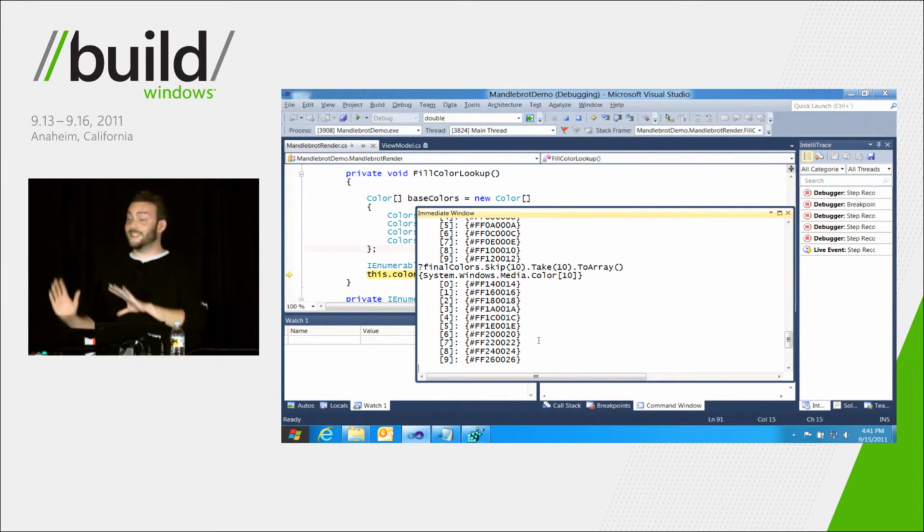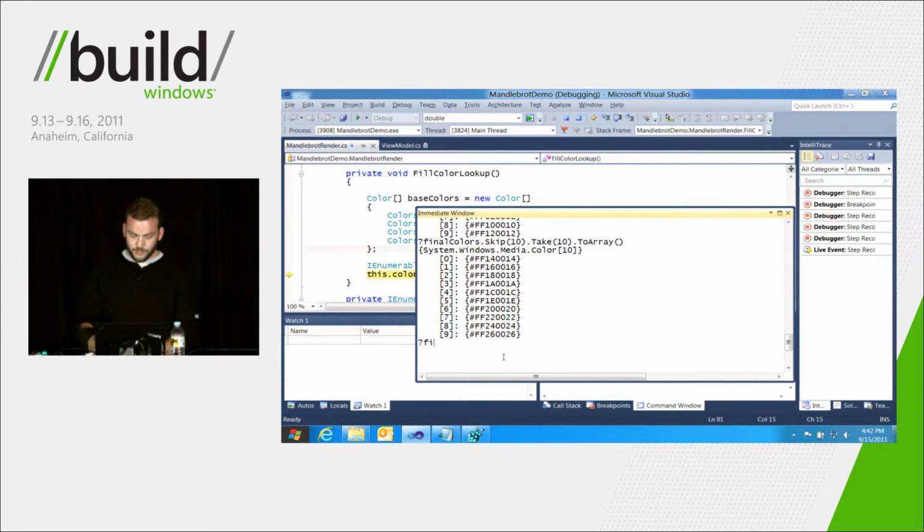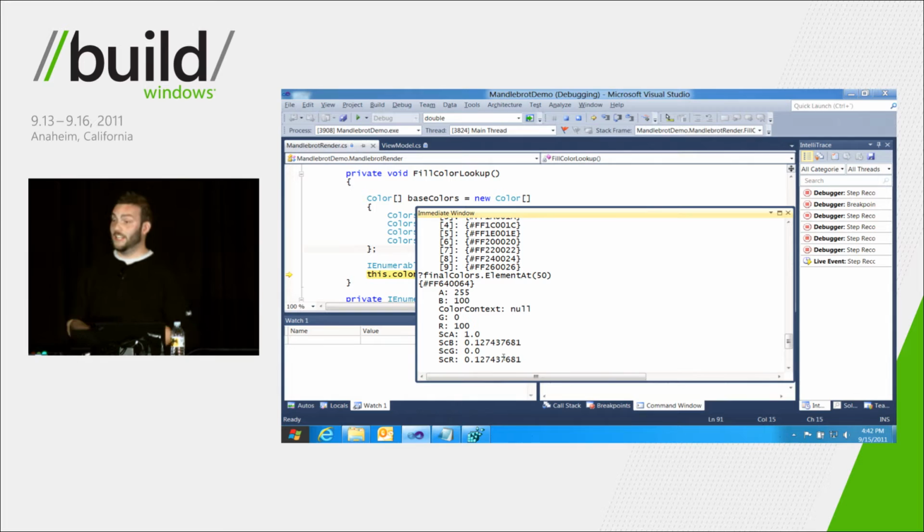I use this one a ton at work. We use yield a ton, we use enumerables a ton in our implementations, and this is really, really useful. Another little one I like to use is ElementAt. This is like a fake array indexer. Even though it's not an array, I want the 50th element, so I'm going to go ahead and get that and print that for me. So this is really, really useful for using enumerables.